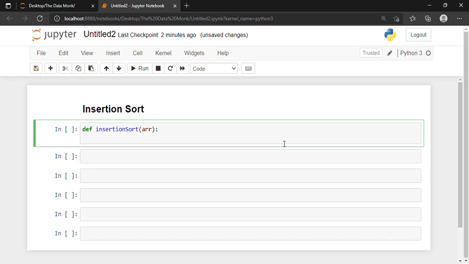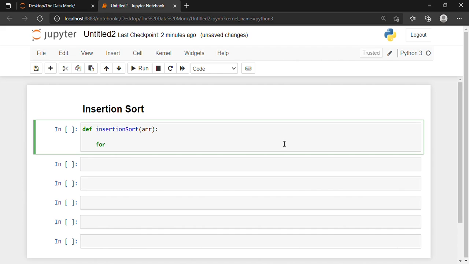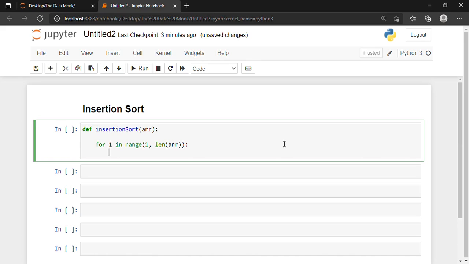Then we will get inside this function. Now we will have to traverse from 1 to the length of that array, so we will use a for loop for that. We'll write for i in range, and inside the range we'll write 1 comma length of that array. Now we'll put a colon and get inside the for loop.